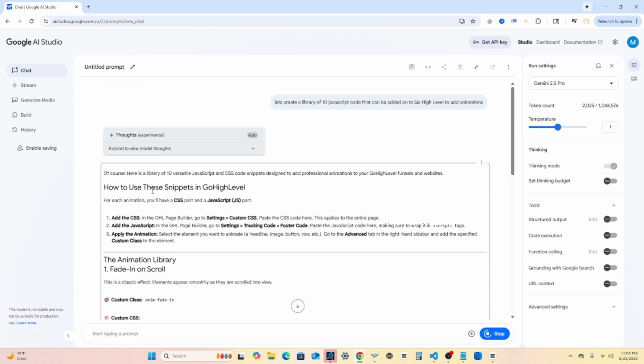So how to use these scripts in GoHighLevel. For each animation, you'll have a CSS part and a JavaScript part. Add the CSS in the GoHighLevel page builder, go to settings, custom CSS, paste the code. This applies to the entire page. And then add in the JavaScript in the GoHighLevel page builder. I'm going to do the exact same thing. I'll go to the tracking, add a footer tracking, and then paste the JavaScript wherever I want. Yeah, let's definitely get to it.